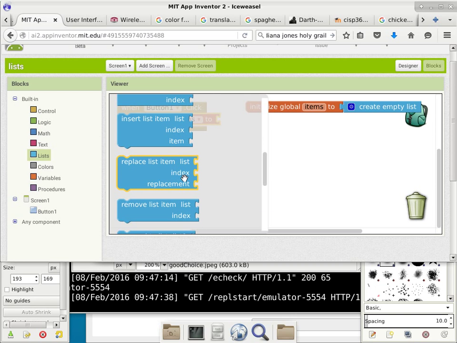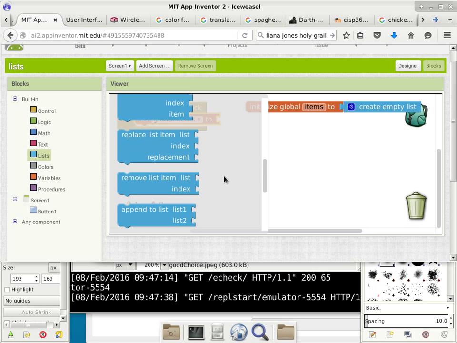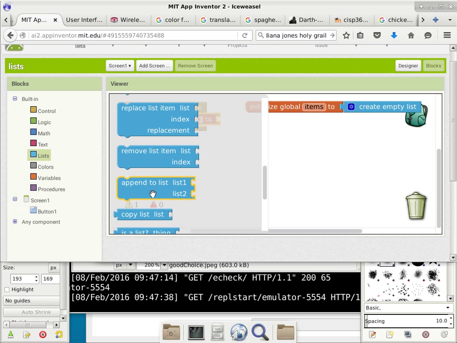Replace item. So you can replace an item in a list. You specify what is the replacement, at which position, on which list. And that's really handy. You can remove a particular item from a list based on the index. You can put two lists together. You have one list, list one. You have another list, list two. Now you can make a long list. It's concatenation, basically. You're putting two lists together.